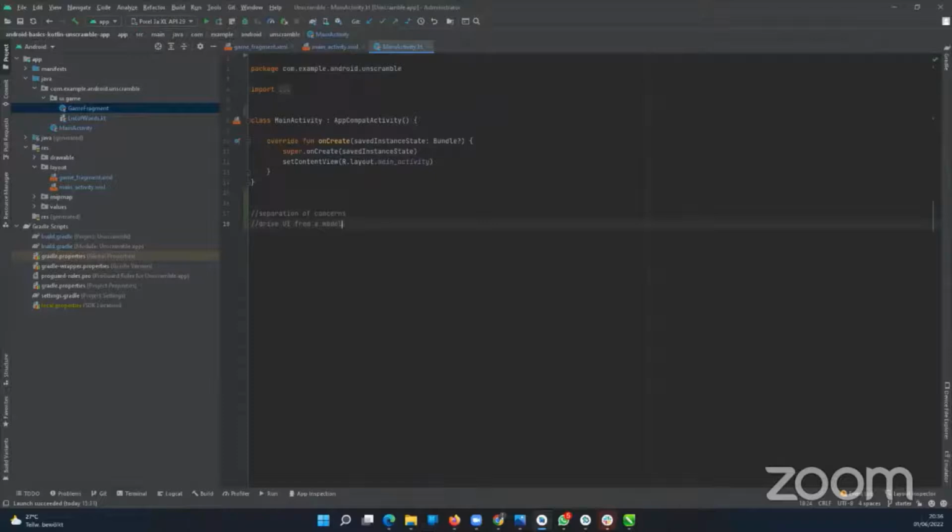Now, the main components in Android architecture are your UI controllers. When I talk about UI controllers, I talk about your activity or your fragments. So your UI controller, your view model, your live data, and room. We're going to talk about live data just after view model.